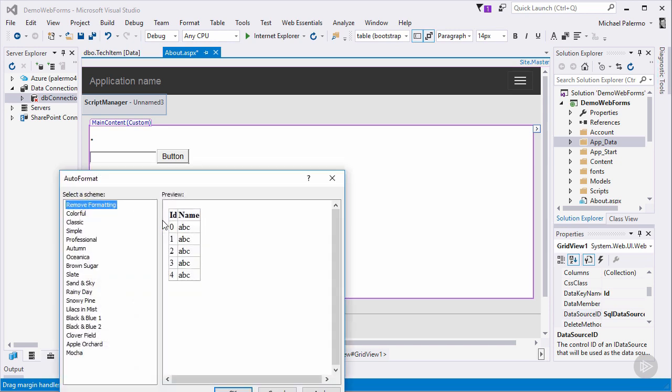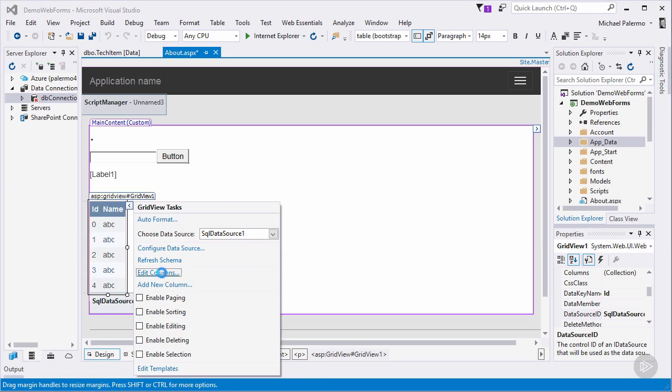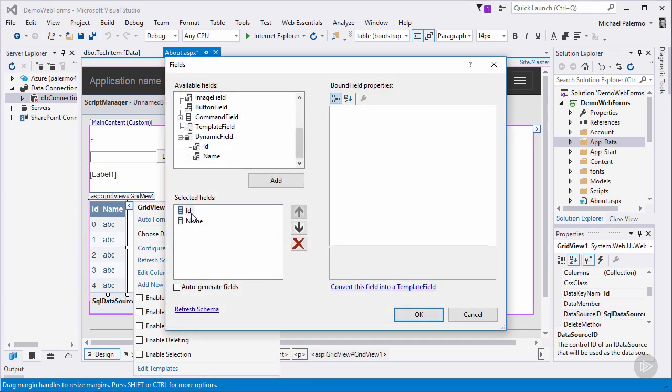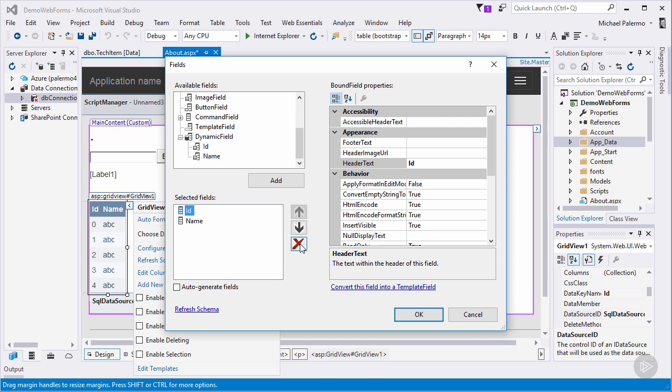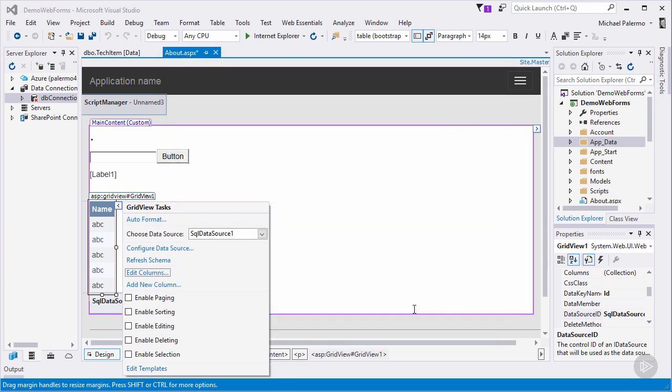I'm going to keep it simple. I will auto format, choose Professional. I'll edit columns and select only to see the name appear. Again, the power of ASP.NET Web Forms is the ability to so easily add dynamic data from a database to a page in such a short amount of time.